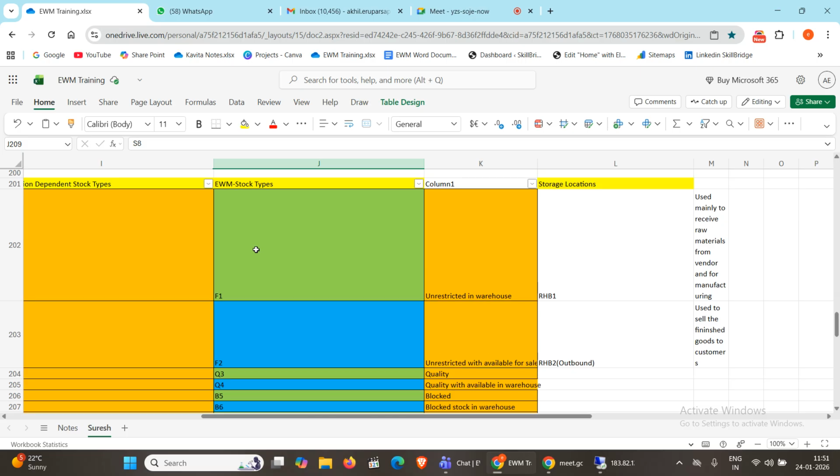So now what we need to do, you just created it. We didn't link this to anything, right? To link it, we need to link F1 to storage location RHB1, F2 to storage location RHB2, right? So directly we cannot link it. There is a concept called availability group.